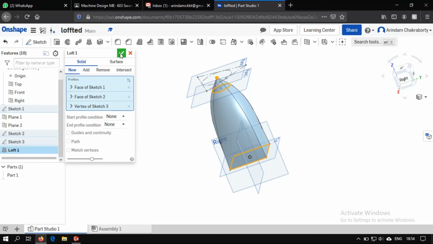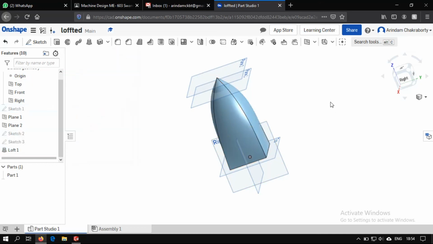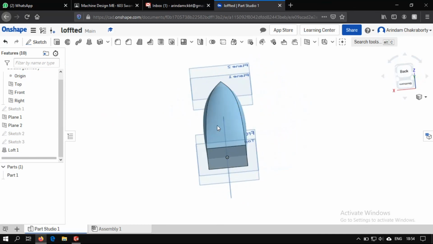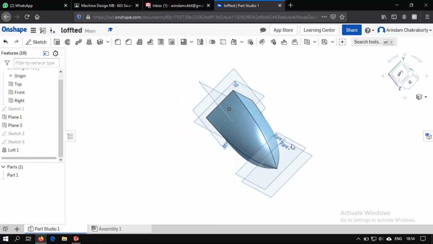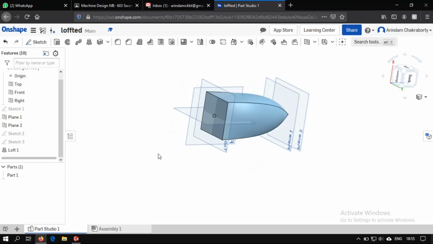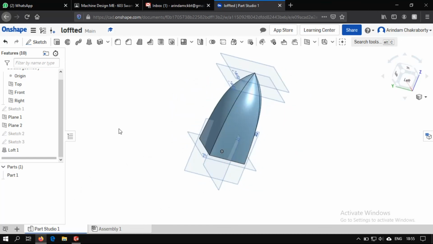Understood? This is what loft is. It is something like making an aircraft nose. Now observe it, it's somewhat like an aircraft's nose. Right? So this class was for today, and in the next class we'll learn how to do other lofts and everything. Till then, stay home, stay safe.